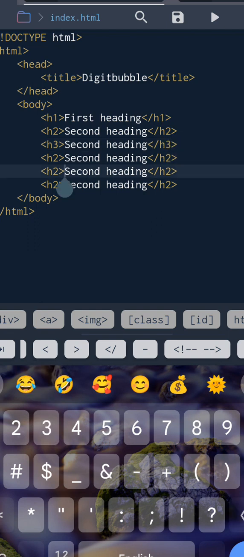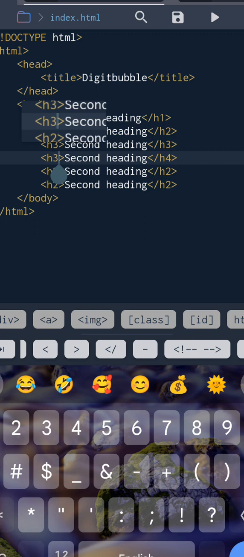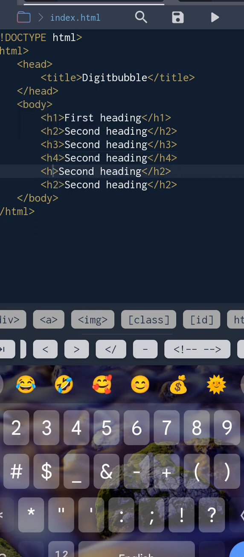H3. Oh, no, so this one is H4. Don't make a mistake while you're doing this. You should be careful and you should know what you are doing. Understand what you are doing before writing. H6. As you can see, we've created our heading.